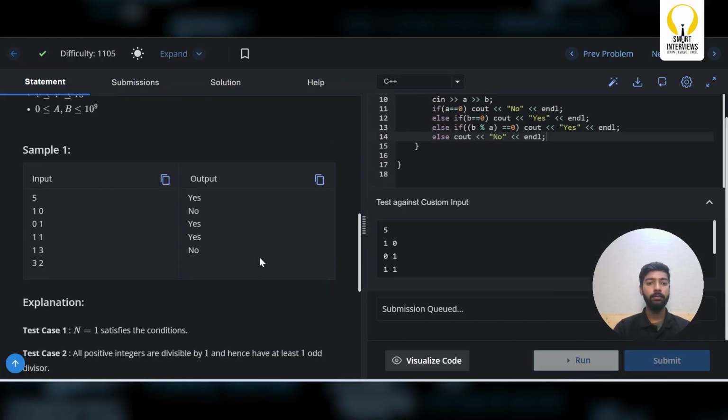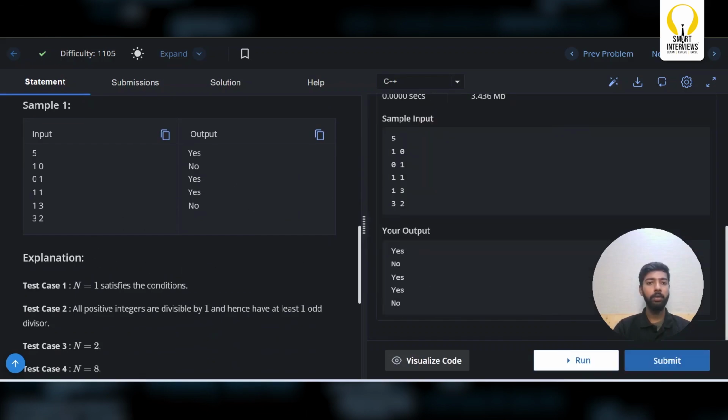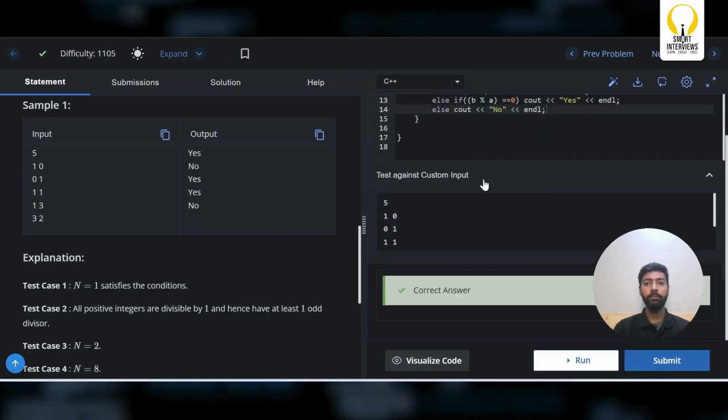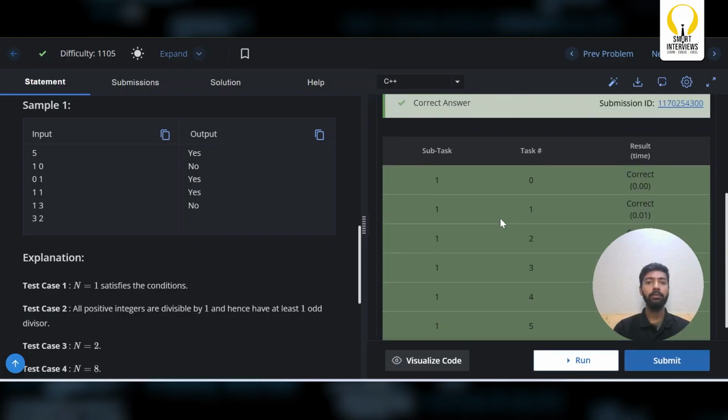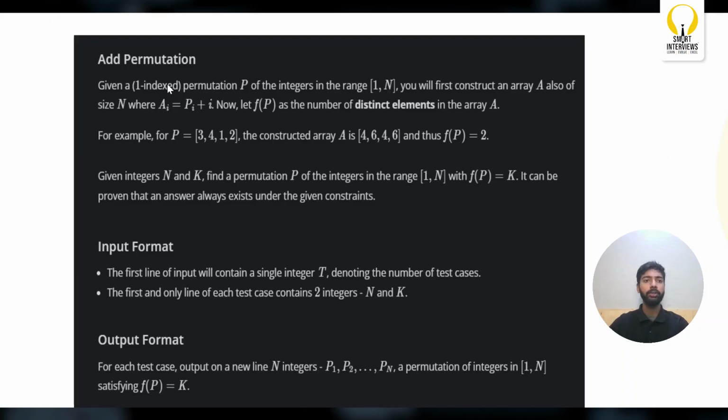Let's run the code. Let's look at the sample input and output. Yes, no, yes, yes, no. Let's submit it. It got submitted successfully. Let's solve the fourth problem, adding permutations.